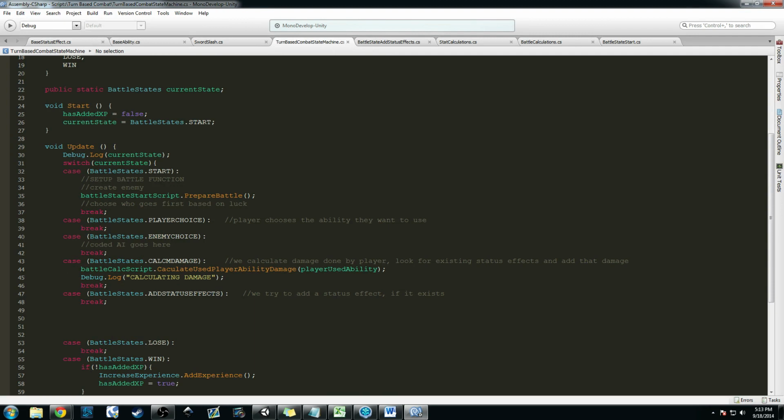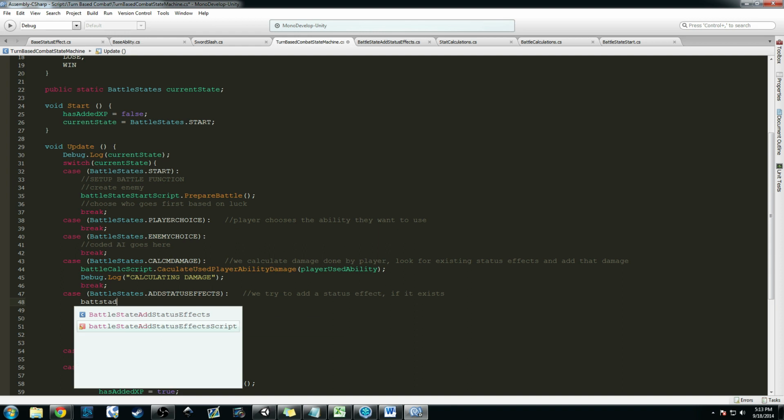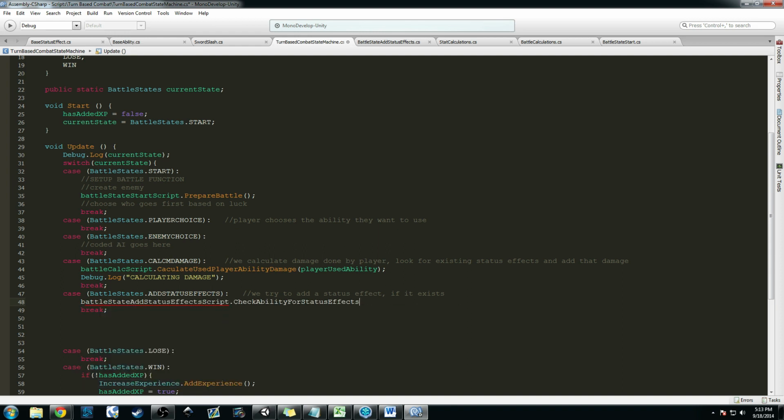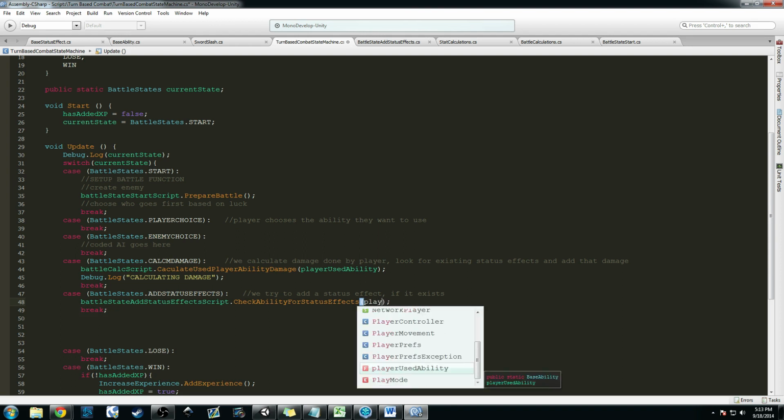So in our turn-based combat state machine, in our battle state add status effects, I'm going to call that script that we created. Remember, the battle state add status effects script dot that public variable, which is check ability for status. It takes the player used ability, right? It takes an ability.